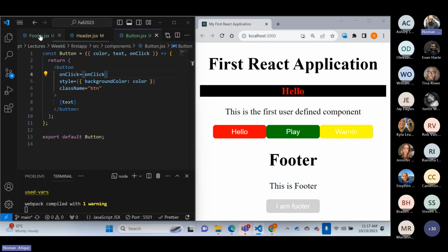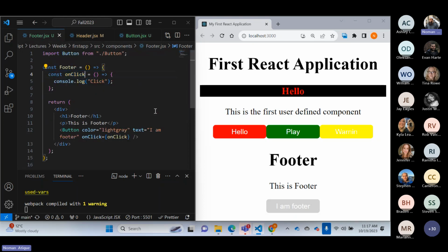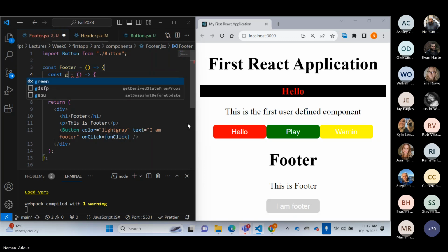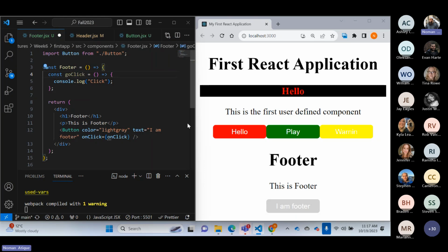So now I'll come back to footer. Now I'll come here and say GoClick, something like that. I just changed the name. Now, who will tell me where I have to change this name? If I ask a question, on line number 12, should I change this onClick or should I change this curly brackets one? The brackets one. Wonderful, Valentine.